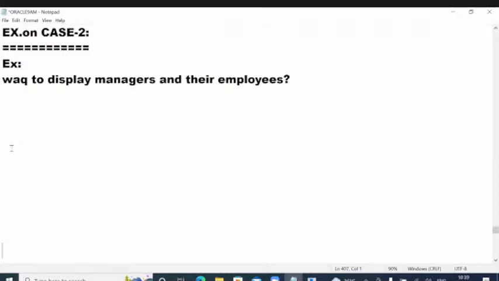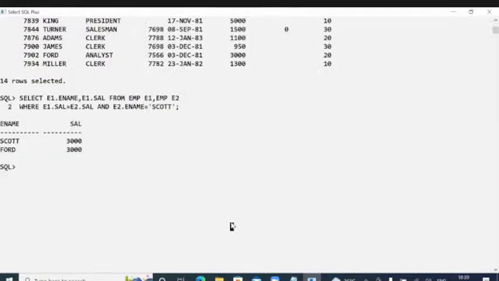This is one interview question for you. How do I know, under a manager, how many employees are working? Suppose X is a manager; under manager X, who are the employees? Y is a manager; under manager Y, who are the employees? Understand now? Think, and I will show you the table also.